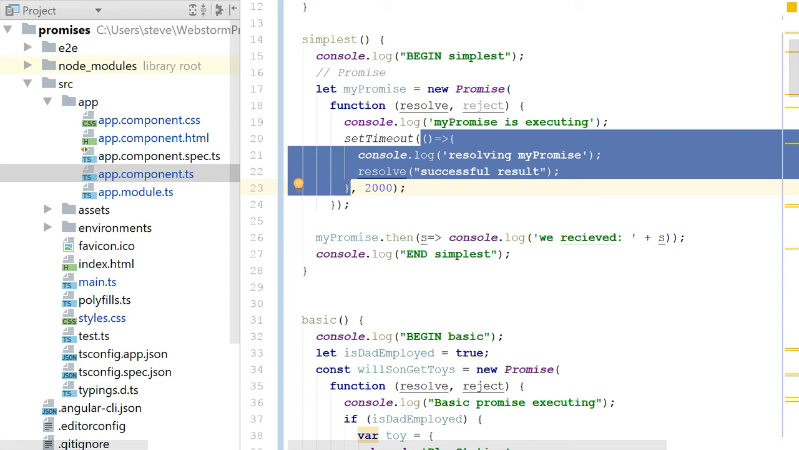So notice my function has resolve and reject, and the reject is not mandatory, but I need to resolve this promise. So it's very likely that it'll be successful. So I just resolve and do a successful result. So what'll happen is after 2 seconds, this particular anonymous function will execute. And so what you should see when the button first gets invoked and this method gets hit, the first thing you'll see is begin simplest.